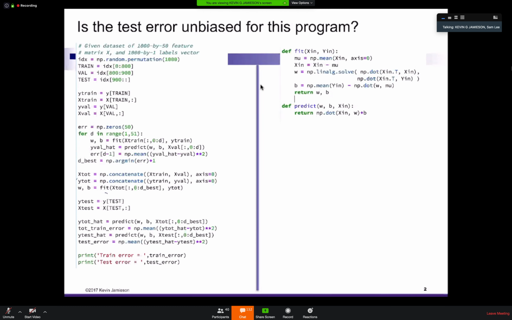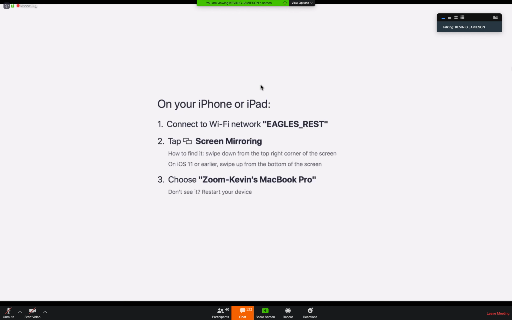Could you refresh the slides? We cannot see what you're writing. Thank you. Sorry, guys. I'm done with mirroring.